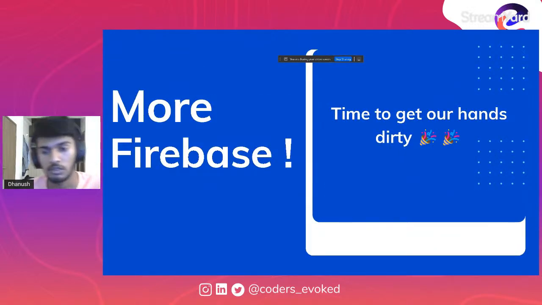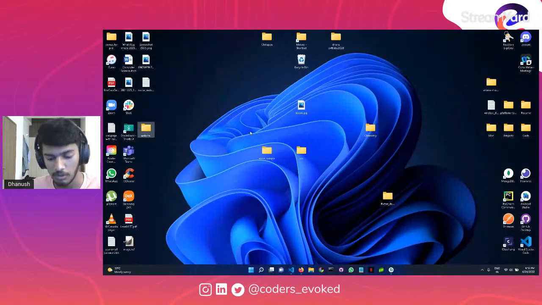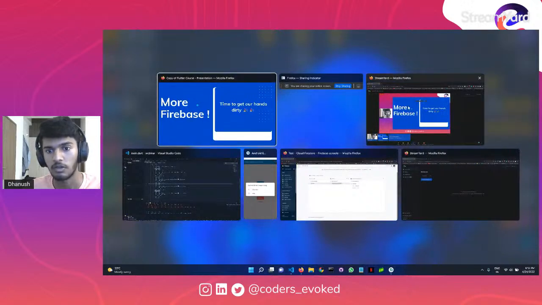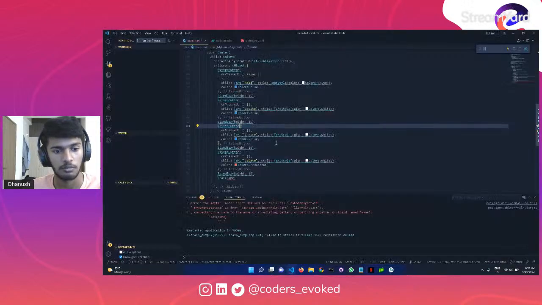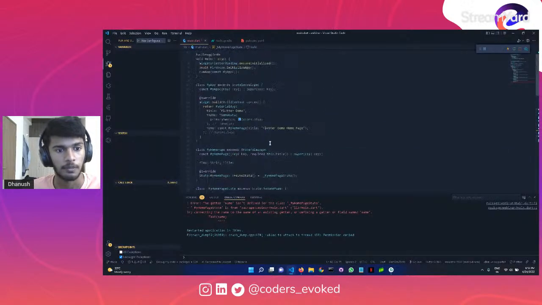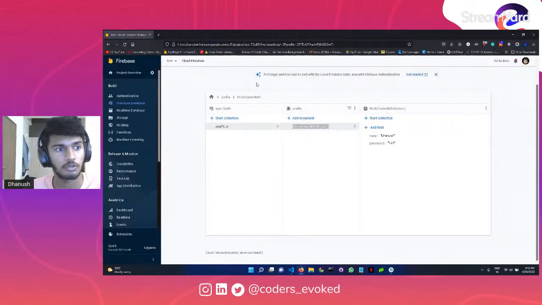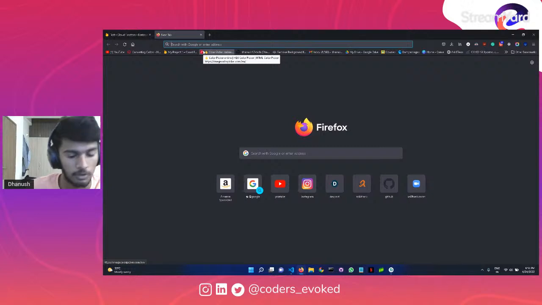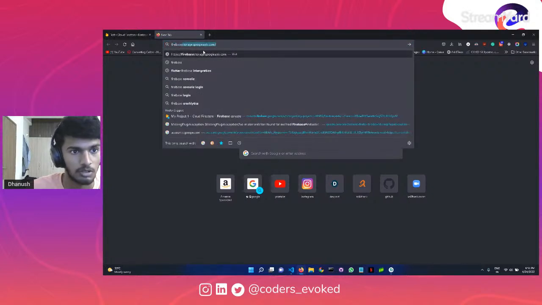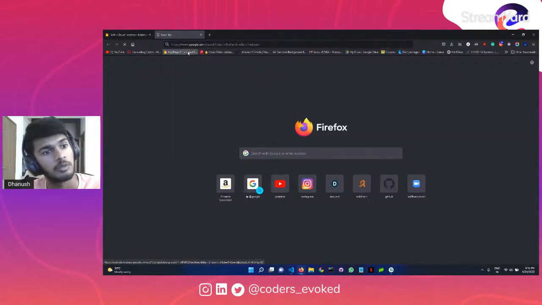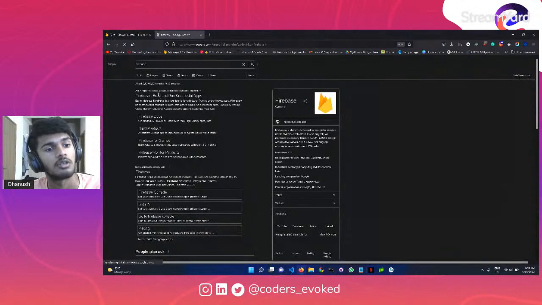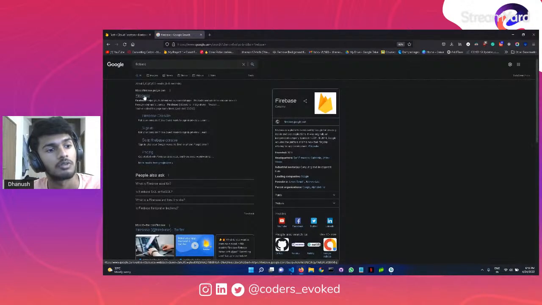So let's get our hands dirty with some code. We'll be integrating Flutter and Firebase into the app. Okay, so now we need to create a new Firebase project. This is how you create a new Firebase project.